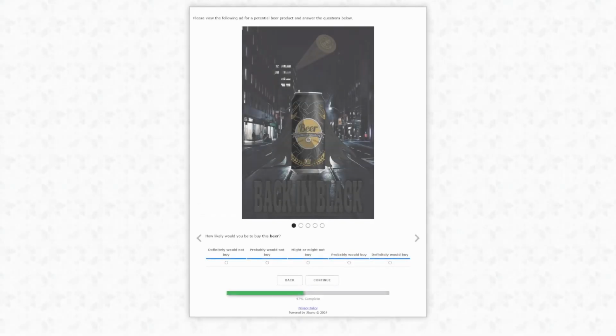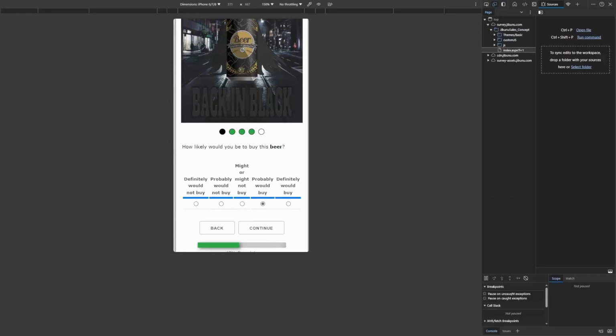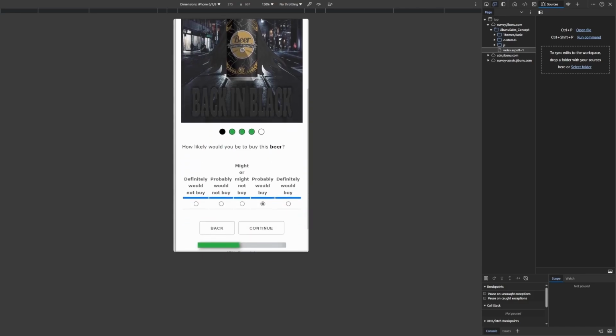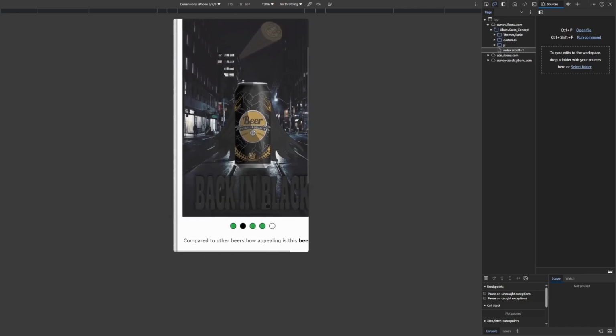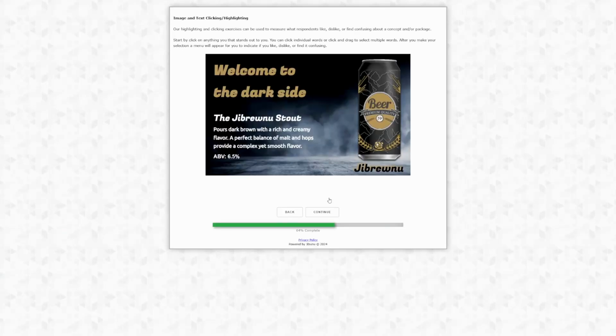Continue. This is an illustration of how you can show a stimulus on the page and then have multiple questions cycle underneath. As I will do a couple times during this demo, I'm going to switch to what it would look like on a phone. So this is emulating an iPhone 6, and you can see that it fits very nicely there. Click continue.